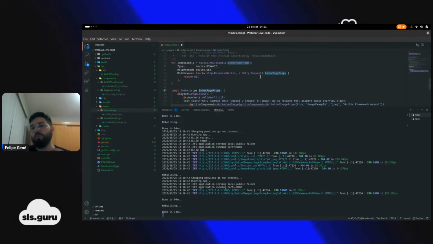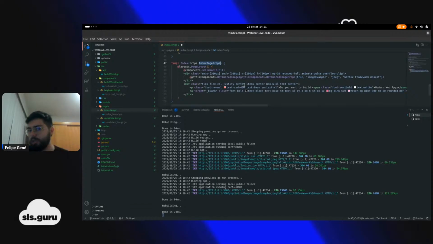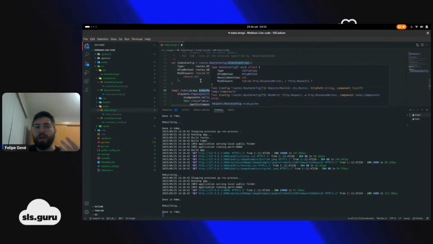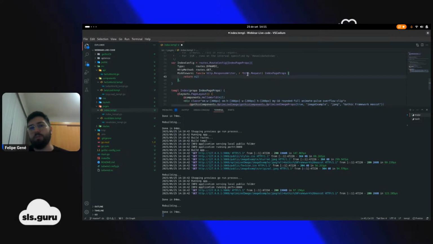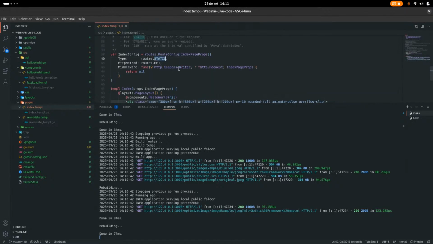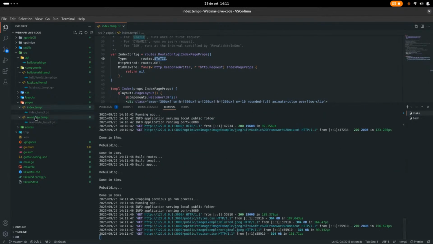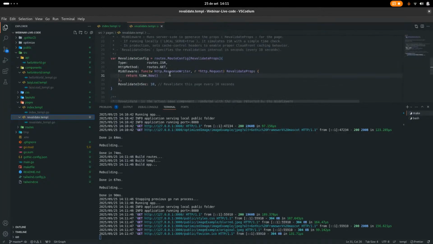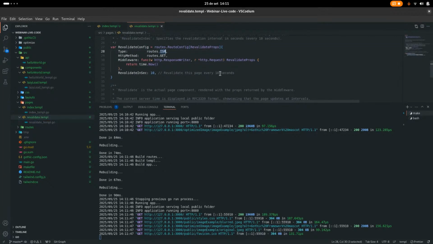So the static ones will be running only once, get the data, inject as props, and being cached. The dynamic ones will run every single time. So you can do, for example, some authentication right here, and that will be running every time you fetch for that page, for example. And there's another kind of type of pages, which is the ISR one, which is basically the same feature as the incremental static regeneration caching that Next.js has.